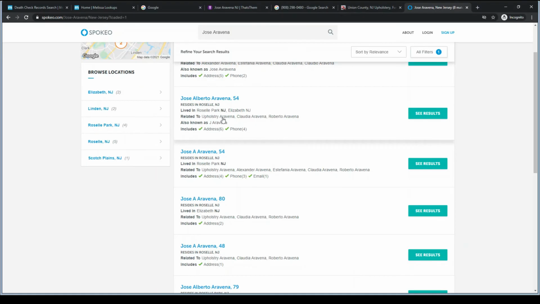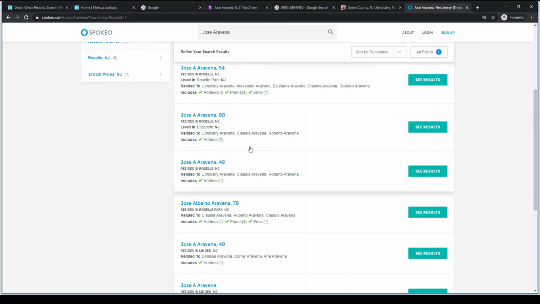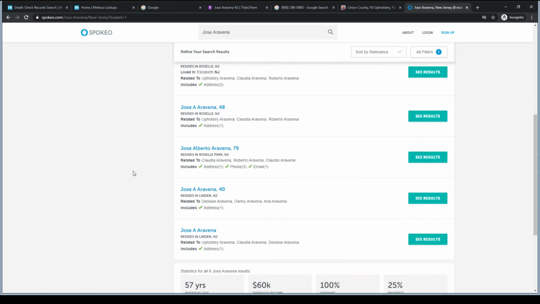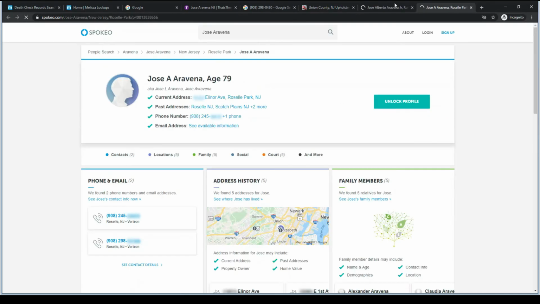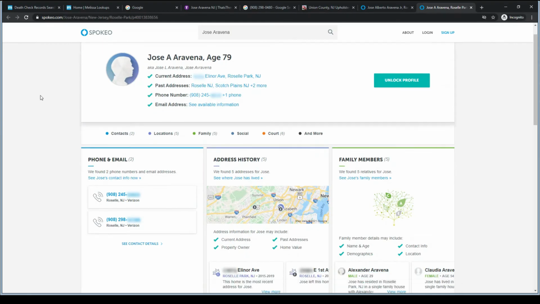Aravina related to, interesting. And there we can also see resides in Roselle Park. So this information is quite interesting, but the age group doesn't really match. But this age group matches, so let's open both of them, this one and this one, and then we will cross check the record. Okay, so this is the most possible one.